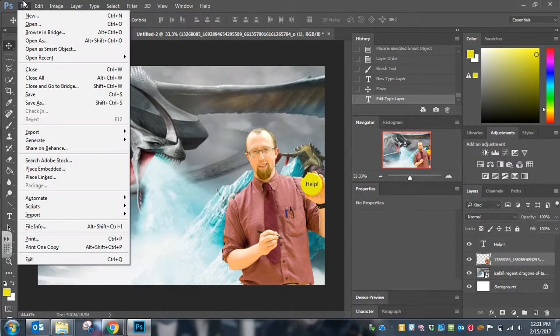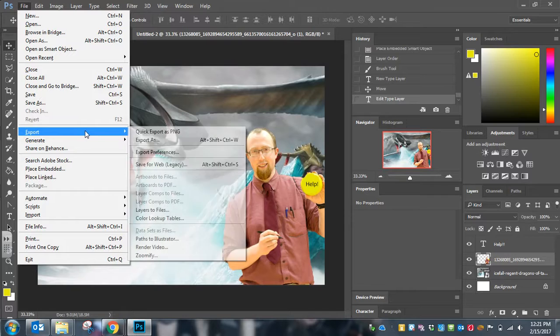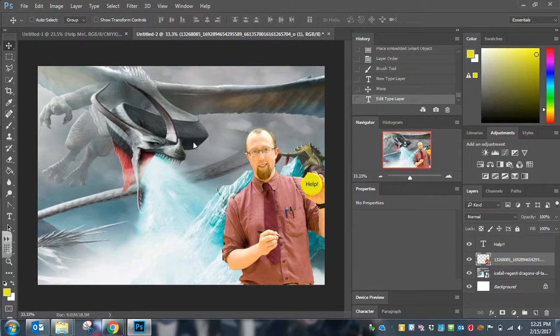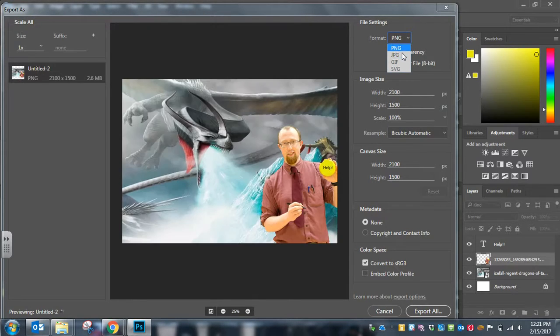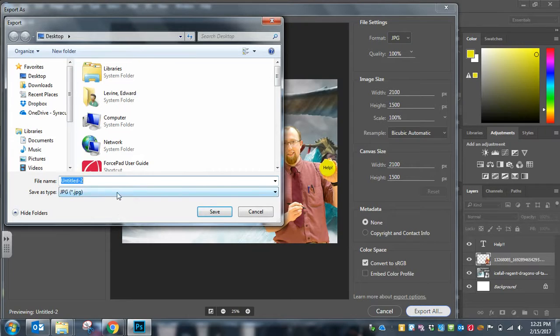So at this point, to save it, I'm going to go File, Export. Let's export as. I want this saved as a JPEG, so it's not going to be the highest quality. You can leave the rest for now. When we get into actual printing of stuff and we're worried about the size, we can worry about that. But for now, save as JPEG, export all.